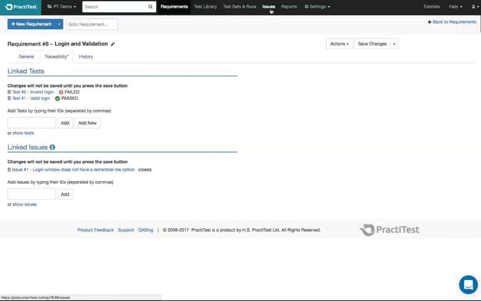Regardless if these issues are reported within PractiTest or outside of it, you still want to be able to see all the links between the different parts of this process that I just mentioned. And this is what you will be able to do in the traceability tab within your entities. If you notice here, we're on requirement number 6, login and validation in my imaginary application. And I can see that this requirement is being covered by 2 of my test cases, valid login and invalid login. These test cases reside in my test library.